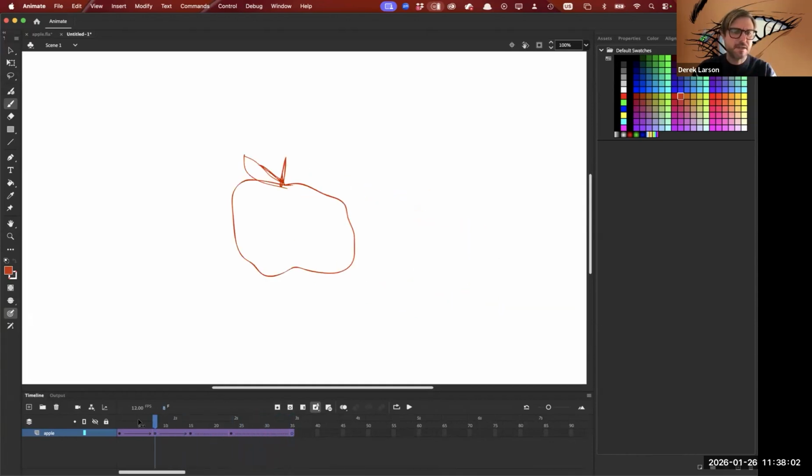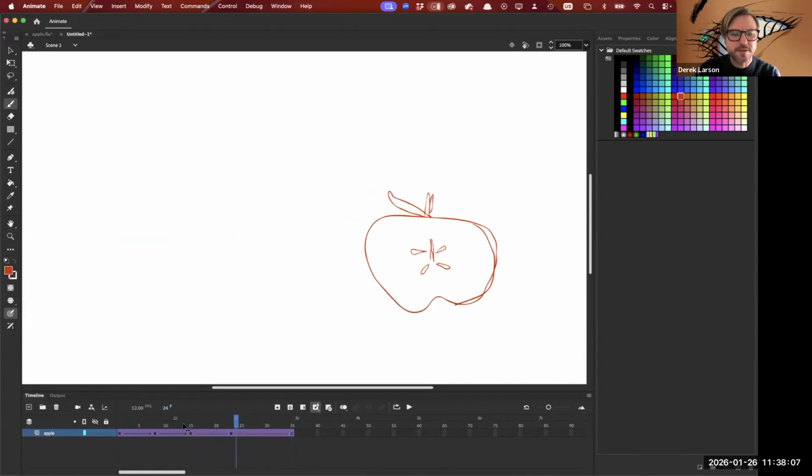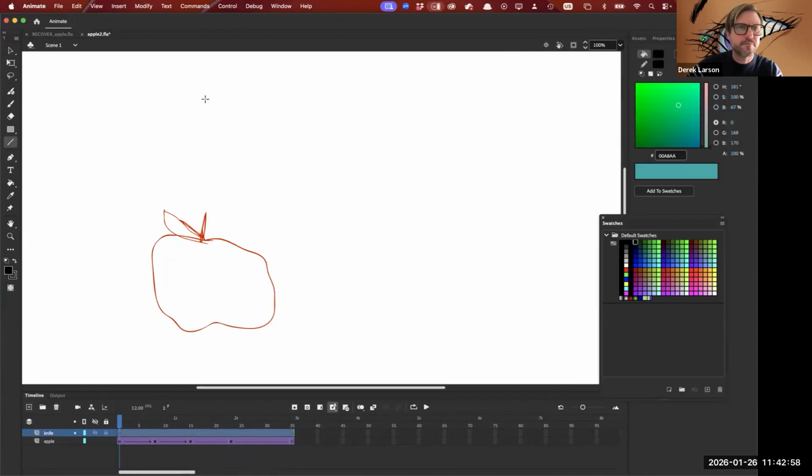Second thing, I'm gonna have a knife. So we drew this organically. We used our brush tool. The other way to draw is with our line tool, right? So if we grab our line tool and create our knife.